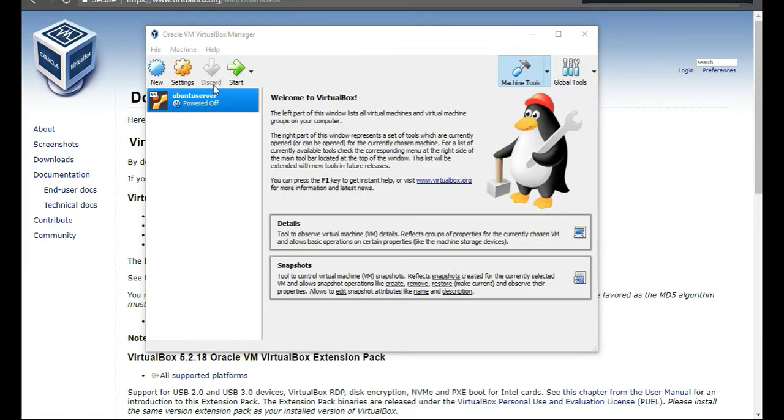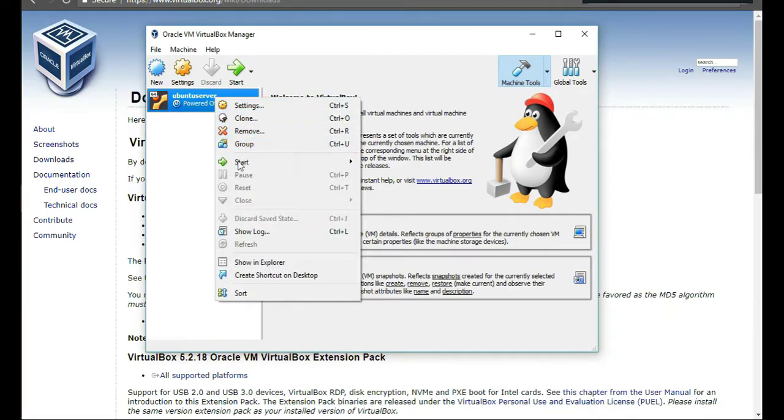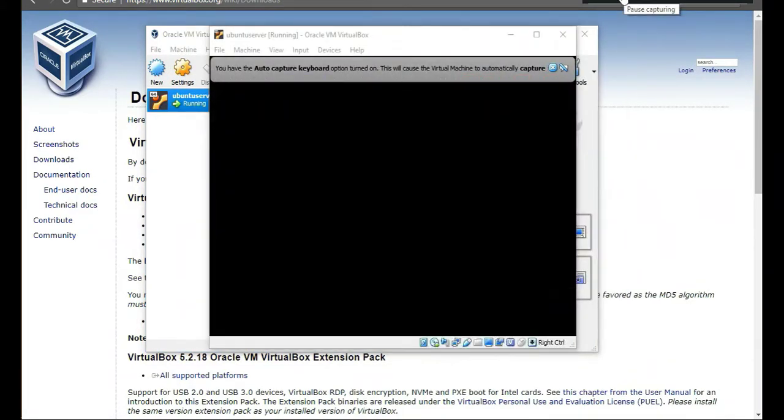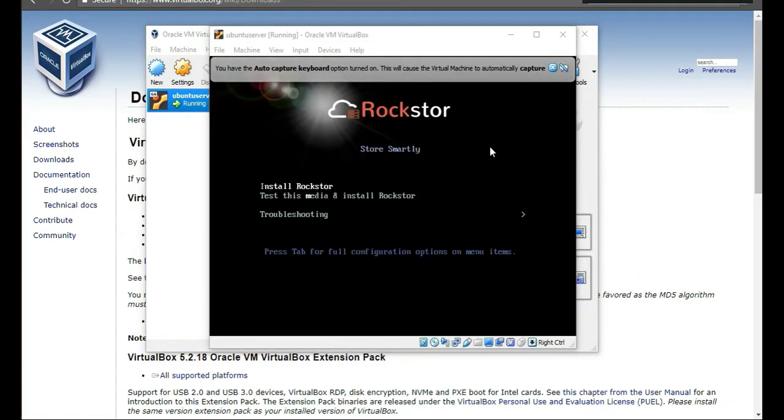After that, click on the actual VM and right click and click Start. And just follow the actual steps for installing Ubuntu or Rocky or Windows or whatever OS you have.